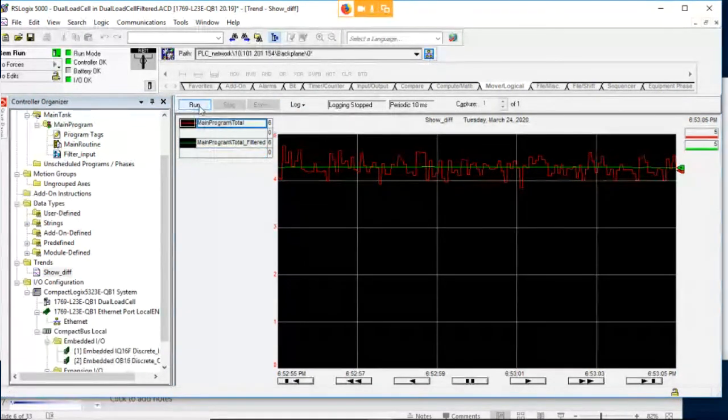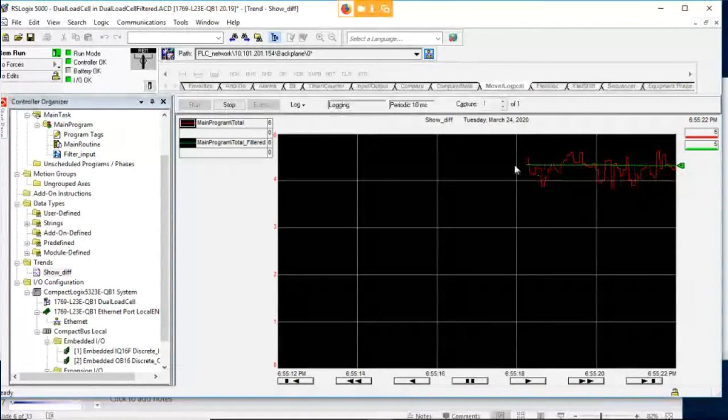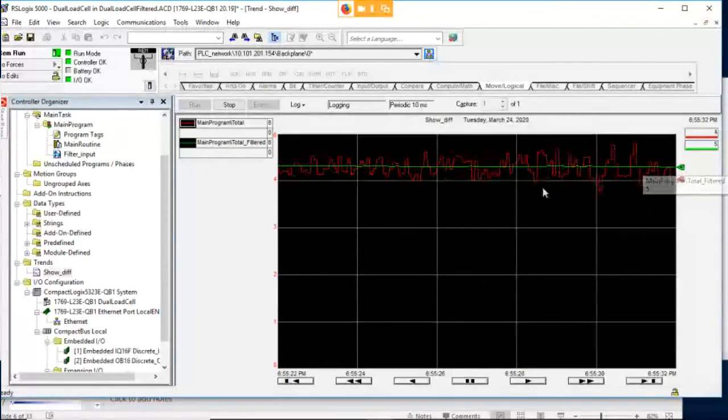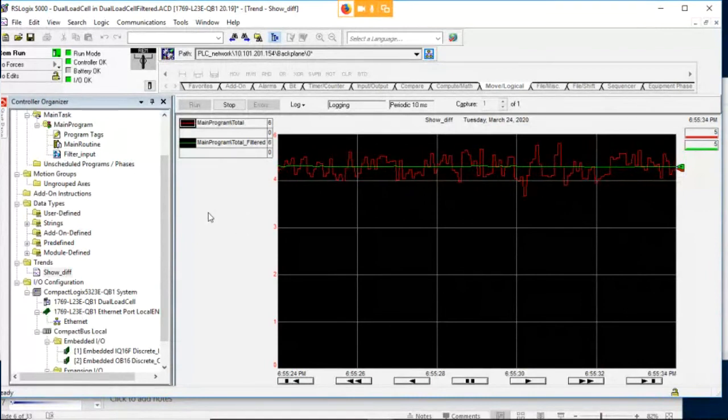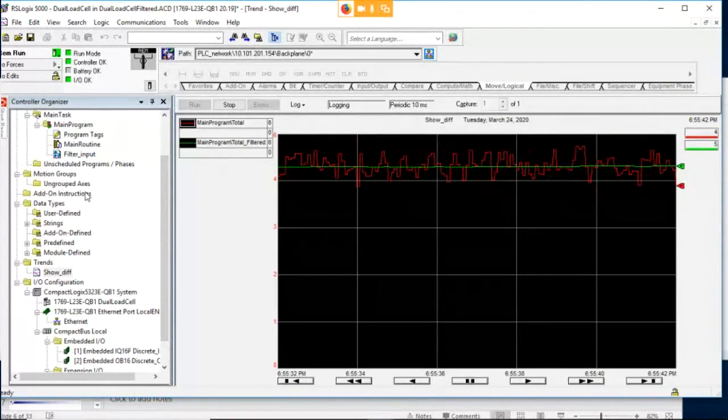Okay. All right, so I'm going to go ahead and click run there. Okay, so my program is running, and again, look at this green. This green's not moving, right? It's just right there at 5 or 5.1. Okay, it's not moving hardly at all.